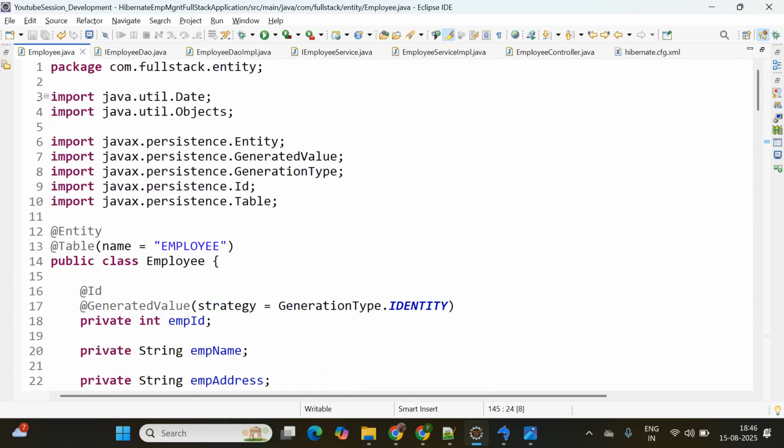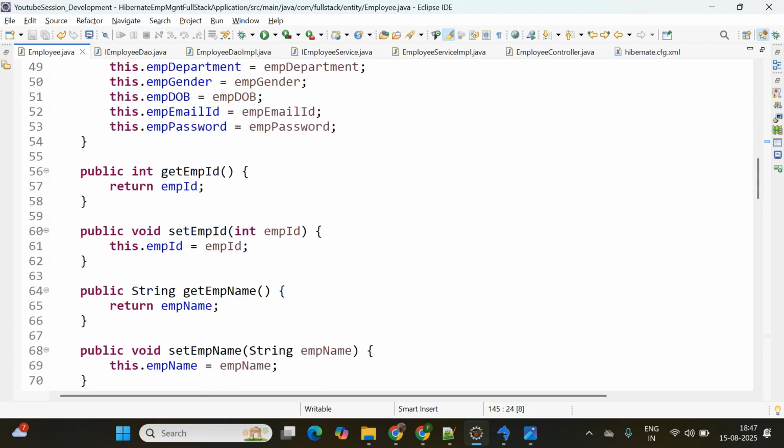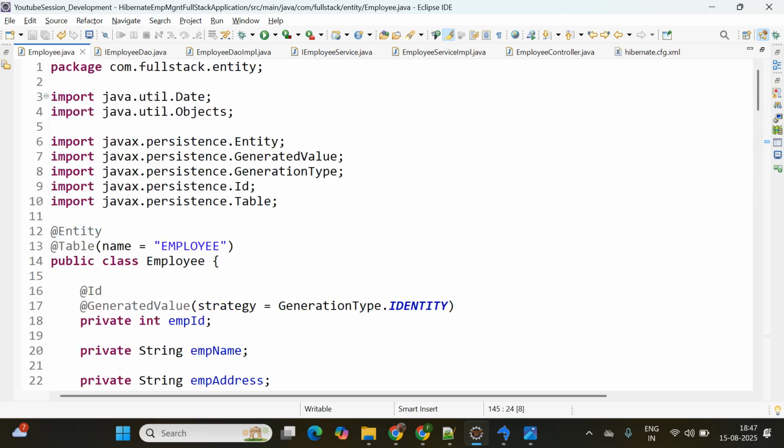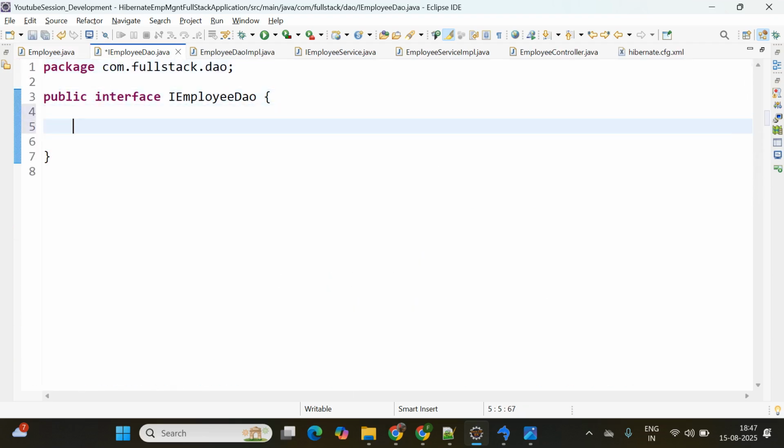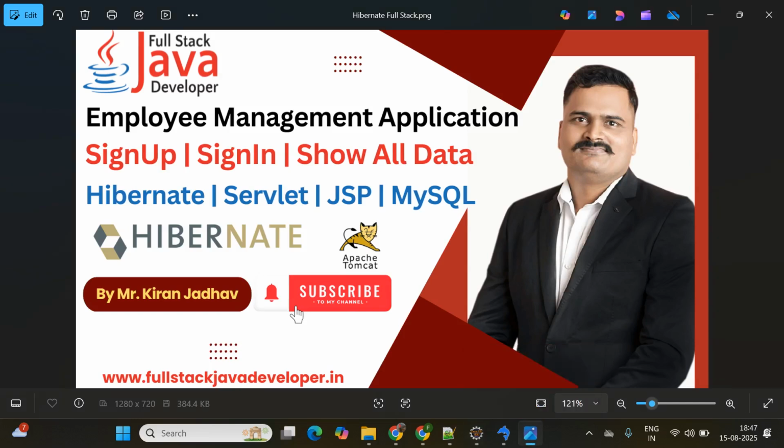Then this is a fully encapsulated POJO class, right? Yes. Encapsulation means the wrapping of data into a single unit. Like within a single POJO class, we have different getters and setters here, right? Great. Now simply come up with the IEmployeeDAO. This is our interface, and here, as per our business requirement, we are going to perform sign up, sign in, and show all, right? Then I will create the three functions here.